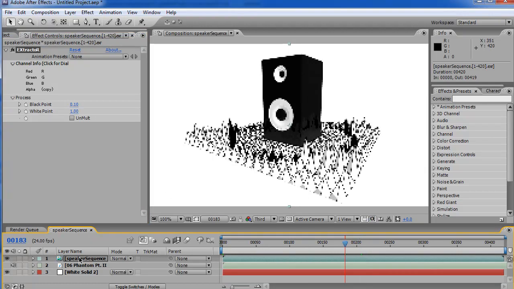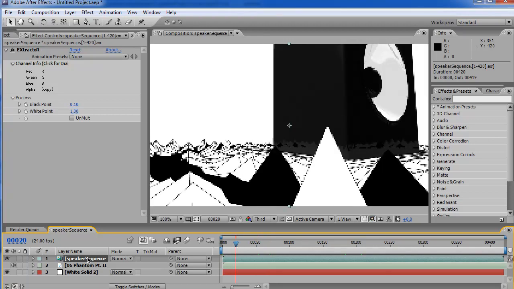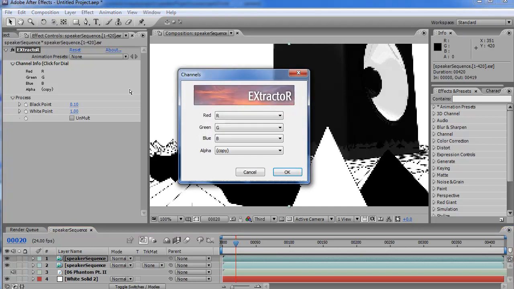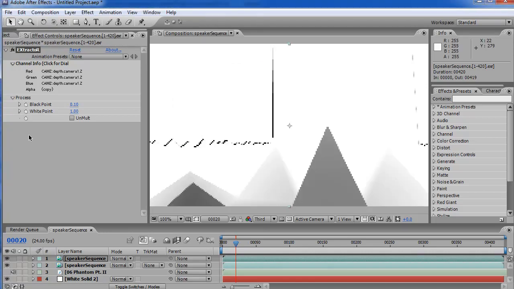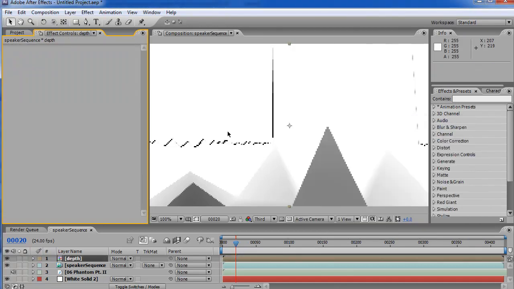And now let's see, we can try to add the depth of field effect. So to do that, let's go into the beginning here and duplicate this, and in the extractor choose the camera depth. Yes, okay. And remember to control shift C, pre-compose it and call that depth.